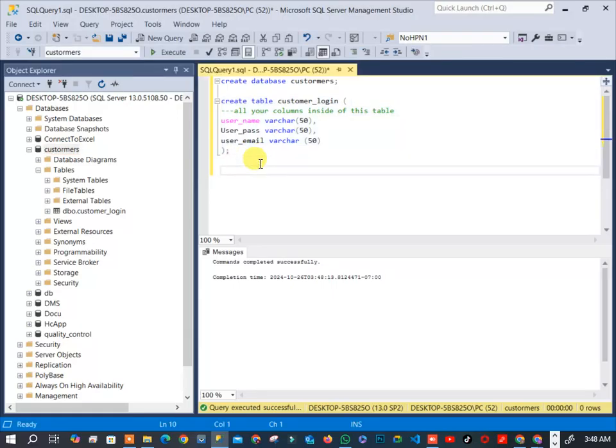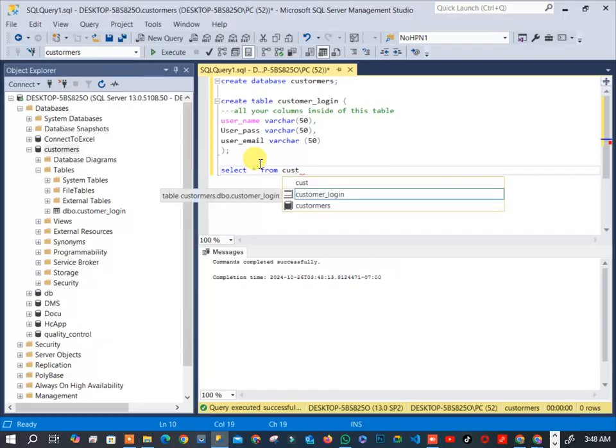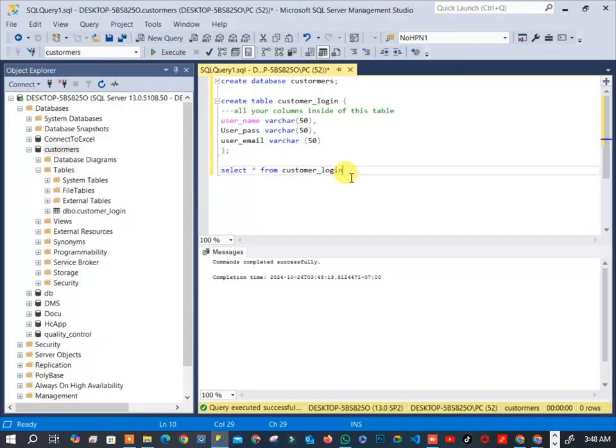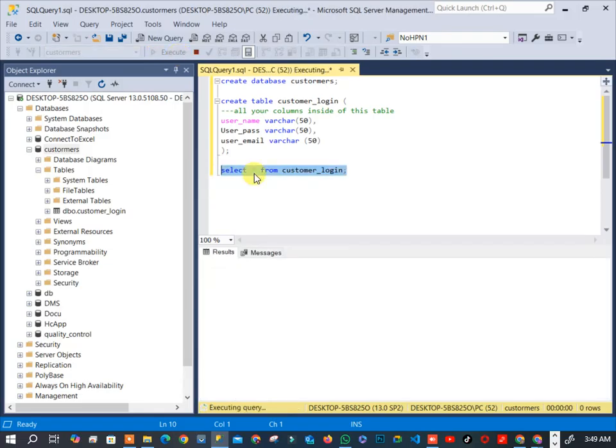If I want to view how the table structure looks like, I can just say select star. Star means you want everything inside of that table. So select star from, then the name of the table will come, which is customer login. Then I'll just do my termination, run this code as well, and then I will be able to see the structure of my table. So as you can see, this is the structure of the table.